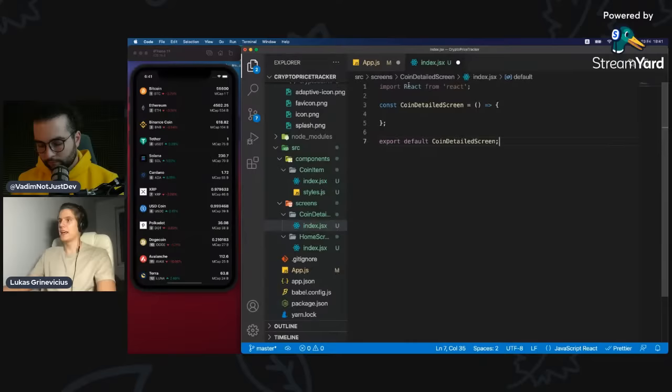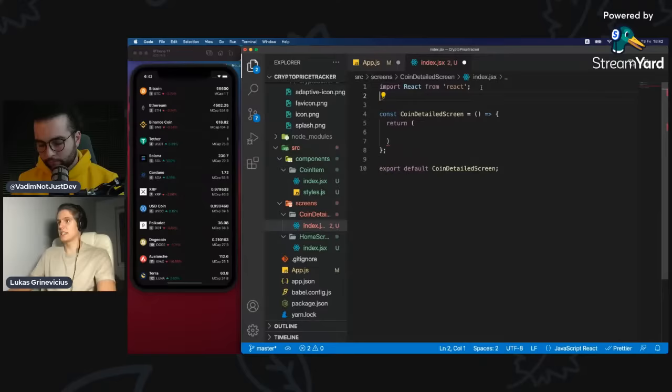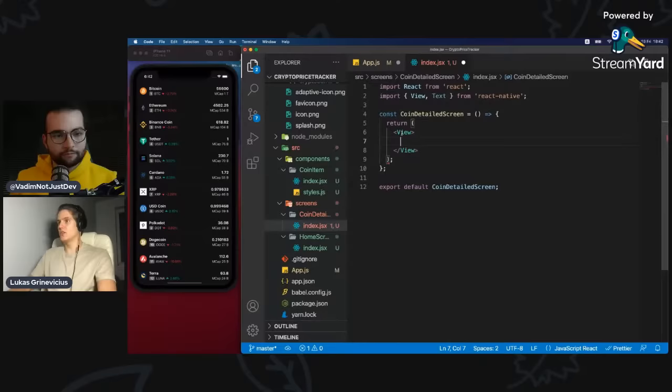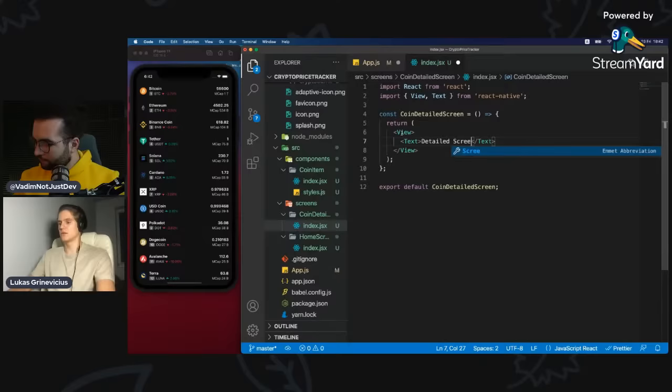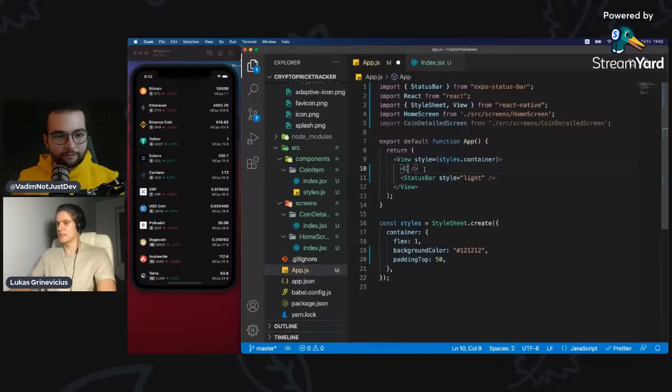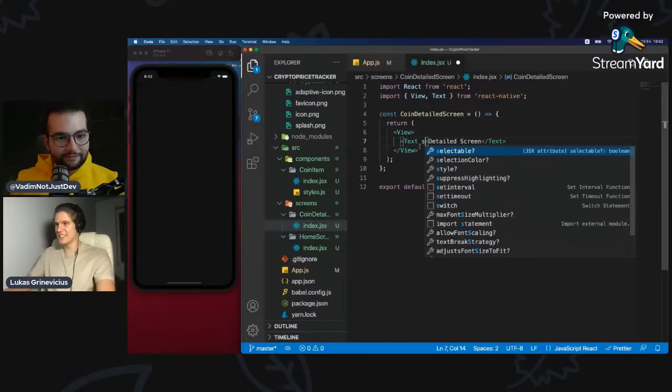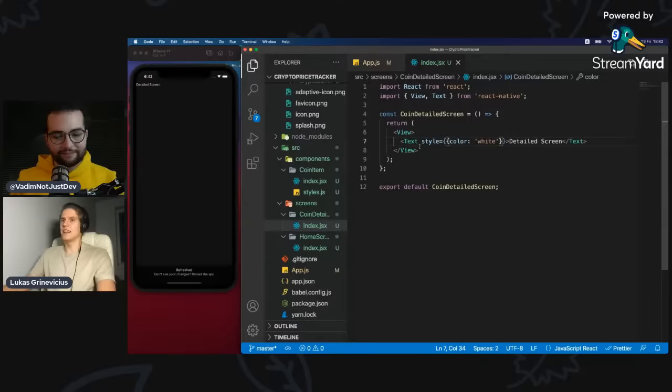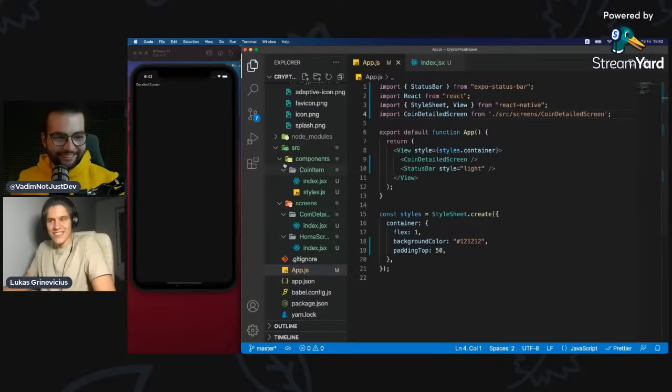Also, let's import React Native because we'll need it. Let's say View and Text from React Native. Okay, some spaces to look nice. And let's return a simple View with a simple Text saying detailed screen to see if it's loading. Here we can easily replace that one with this one. Voila. Okay, we don't see that text because it's dark, but let's make the color white. And here we have it. That's very good. Let's go, Lucas. Let's continue. So right now, the detail page. Let's turn on design for the detail page real quick.